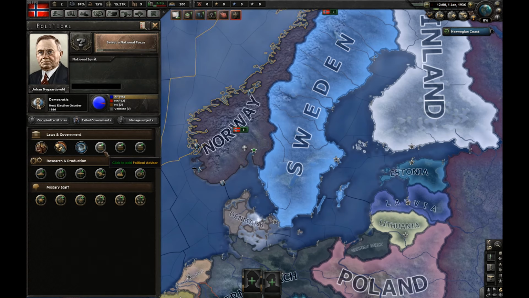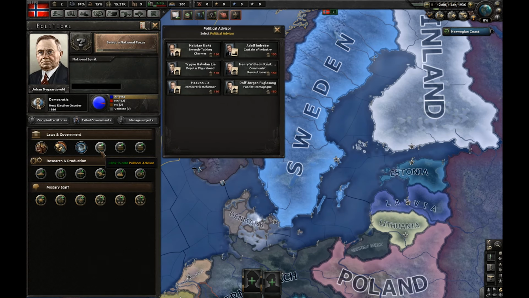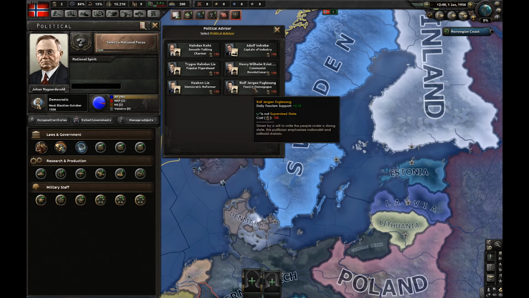Okay, up next, political advisors, of which you have three. Each political advisor will determine how your country shifts throughout history. For example, if I put in a fascist demagogue, that gives daily fascism support of plus 1%, or plus 0.1, I think it's 1% if I'm not mistaken. Anyway, every day the fascism support in my country would go up by that much. It sounds like not very much, but it accumulates, and before you know it, you're a fascist.